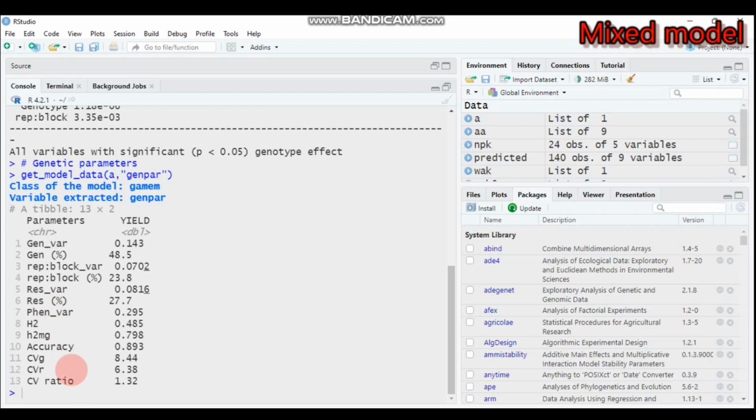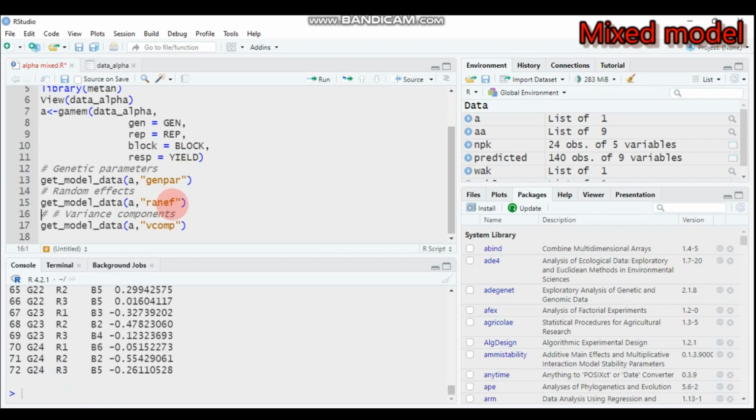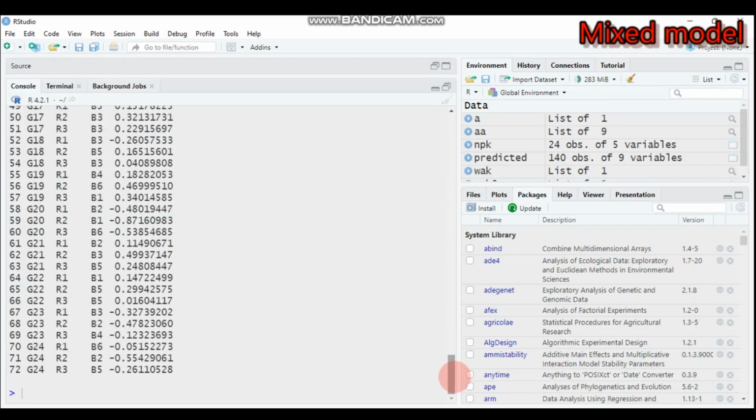In one of my previous tutorials, I already explained all these parameters. If you want to understand more, you can go back to one of my tutorials regarding these definitions. Moreover, you can also get the random effect. All things are similar. You can use get_model_data, then ranef, which means you are telling R to display the random effect. Type this and submit to RStudio, then you will get all the random effects in your model.